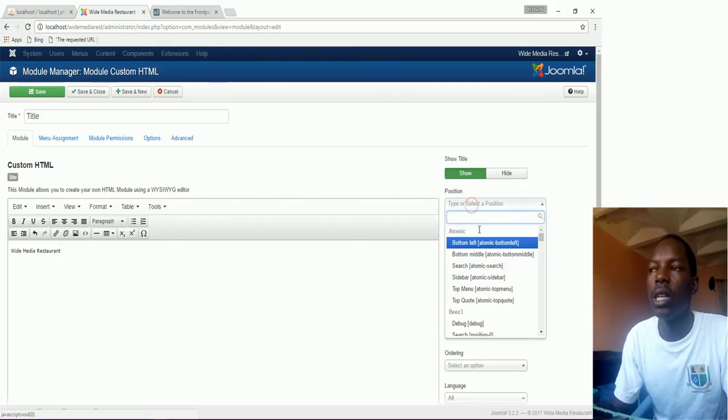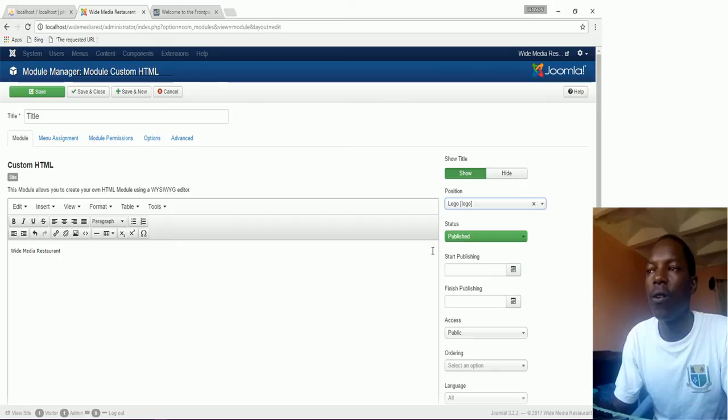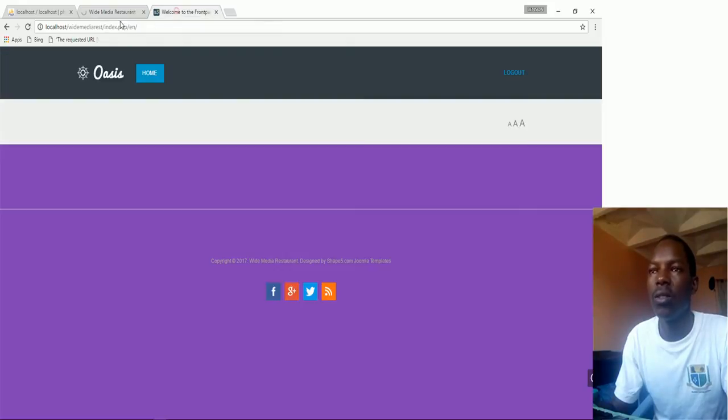Then we give it a position. Positioning means that we are going to show it where it's going to display on the page. And remember, we are using template Oasis, so we are only going to use positions for our template. We are not going to choose any position for any other template because it won't show. So we only choose positions for Oasis, and in this case we have logo. So click on logo, and because we don't need to show the title, it is always important for us to hide the title so that we don't show it. Then you save and close.